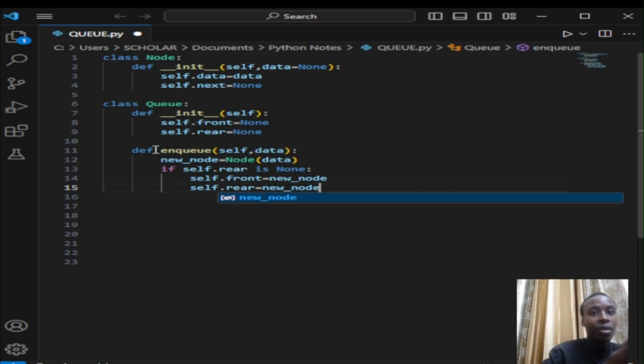Right. So here we have defined the first clause, which is the if clause. We're saying if self.rear is None, that is, we haven't inserted anything, then self.front will be the new node. Meaning if there is no one who has placed an order, whoever is placing the order at that moment will be the first one. So we made them self.rear, which is the first one.